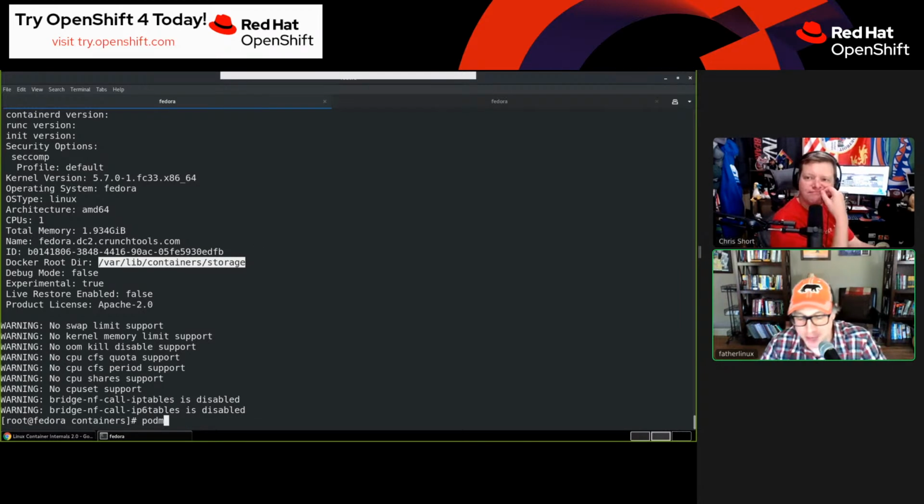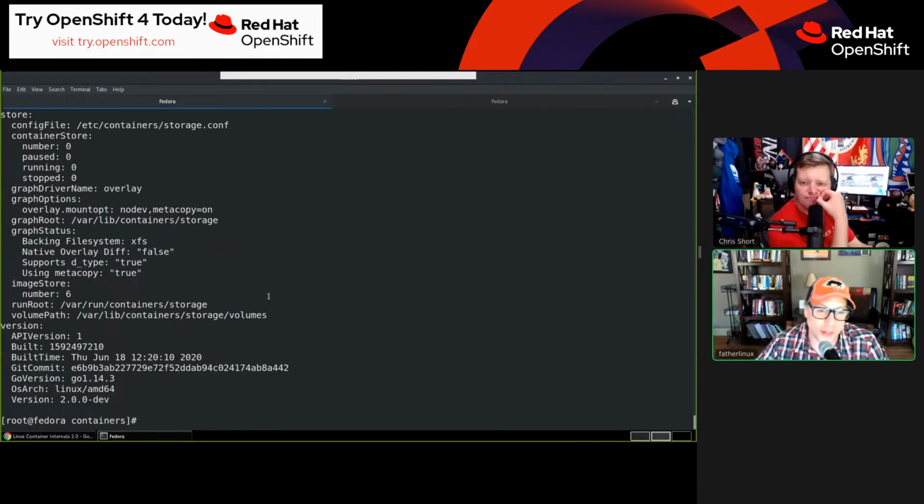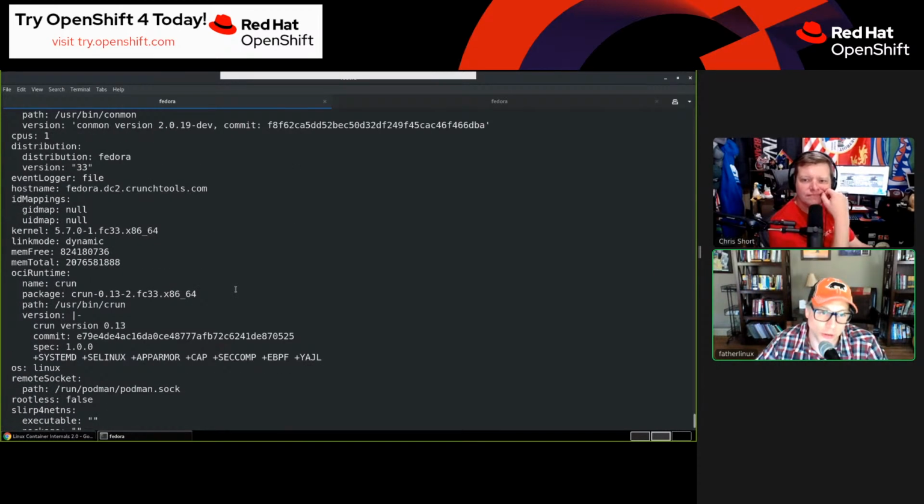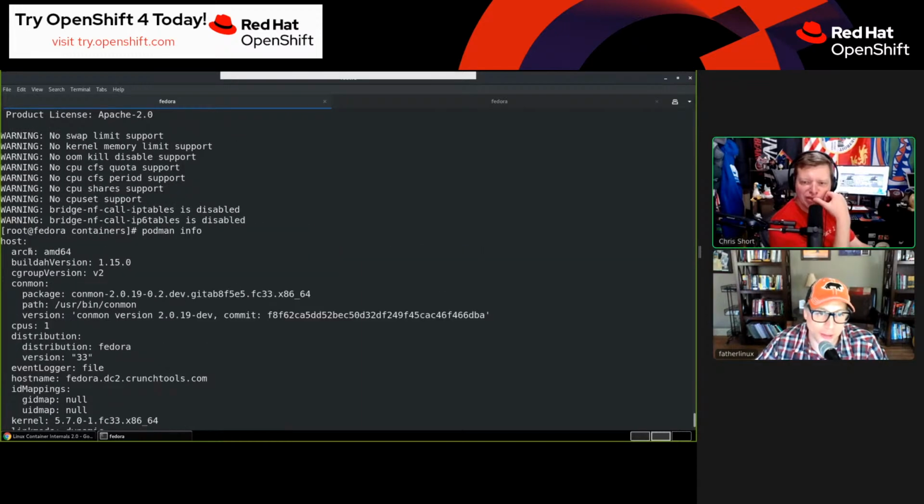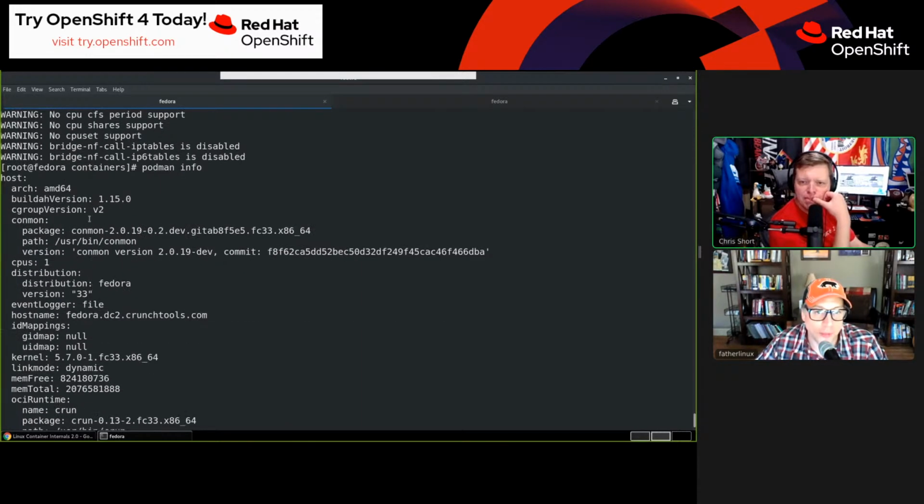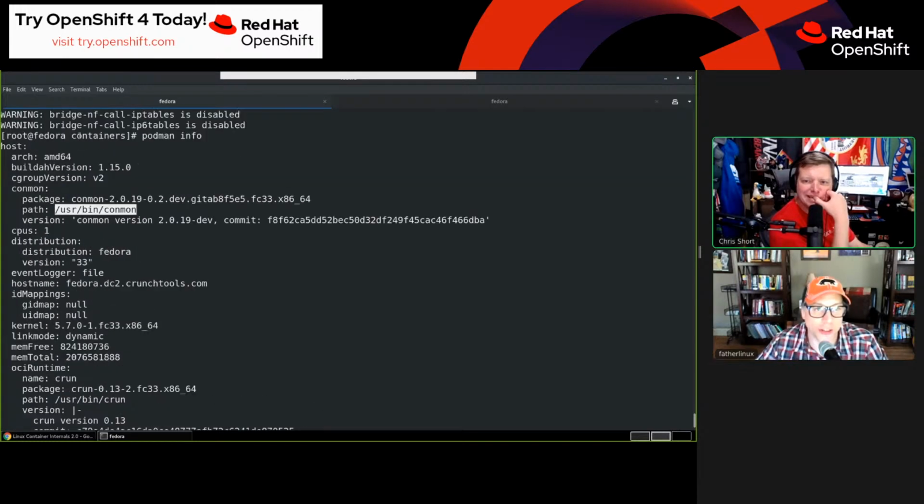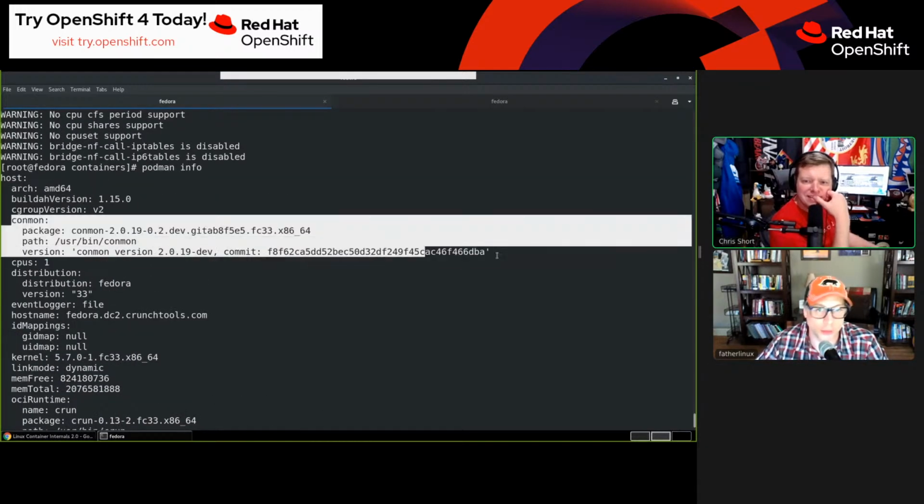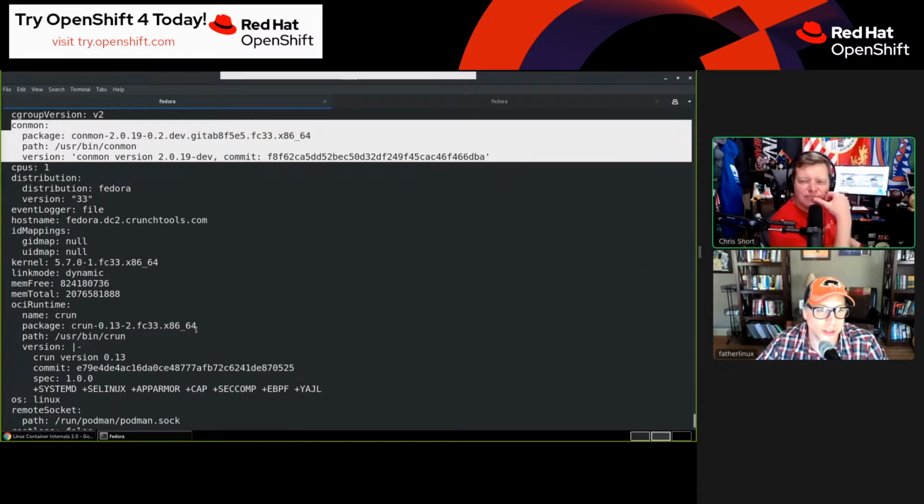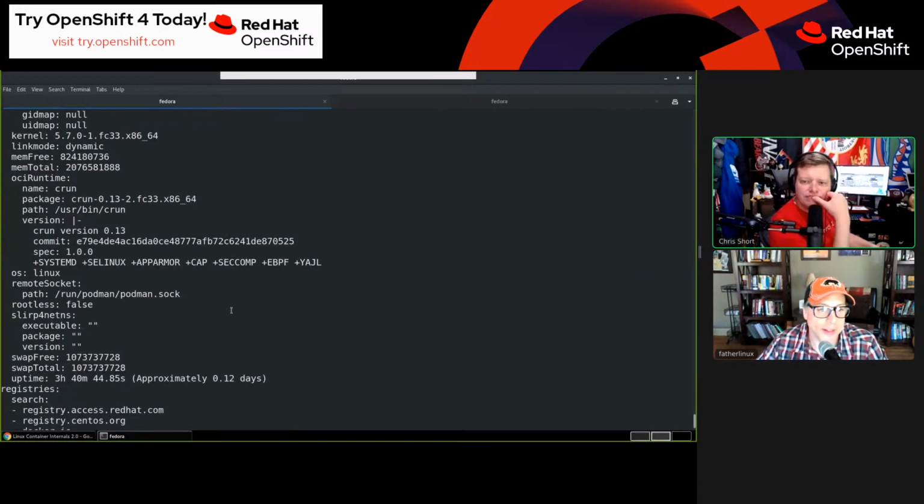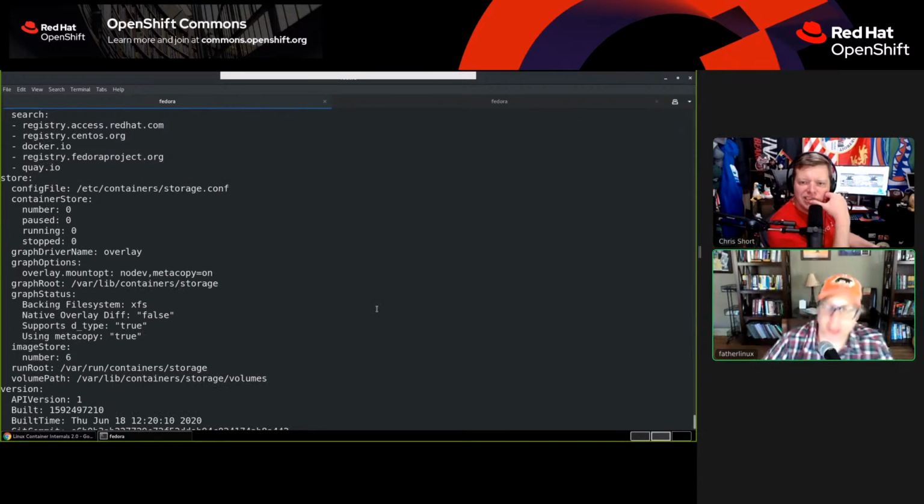If you do a podman info, you'll obviously see better output because it knows exactly what it wants. It shows the path for conmon. These are things you would never see in Docker, because Docker has no notion of conmon. So this is kind of funny.